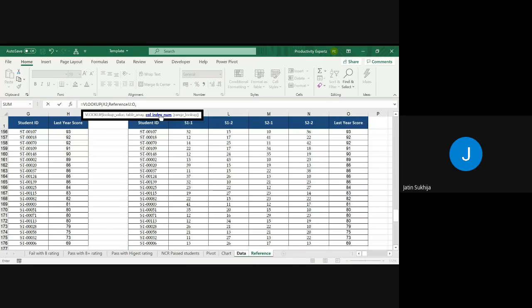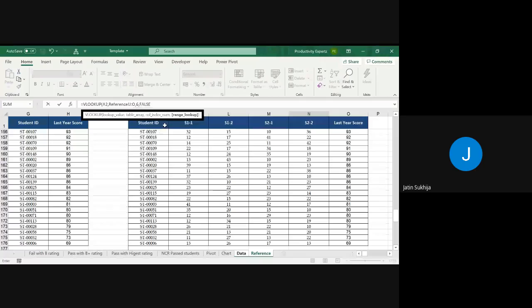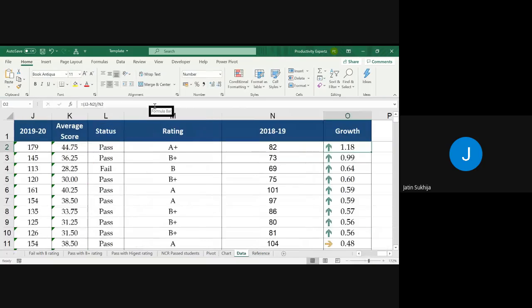Comma, column index number, which is the output column number: 1, 2, 3, 4, 5, 6. So this is column number 6, comma. We want exact match because we want that whatever value we have as a student ID in cell number A2 should get exactly matched with the same student ID. So whenever we work on unique data, we always go for FALSE, which is exact match. Now press enter and you will get the correct output, which is 82.